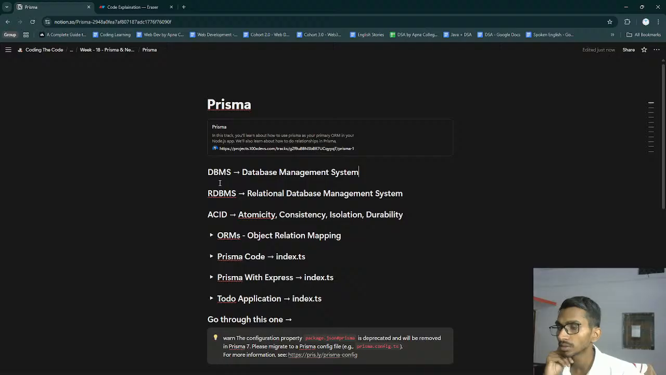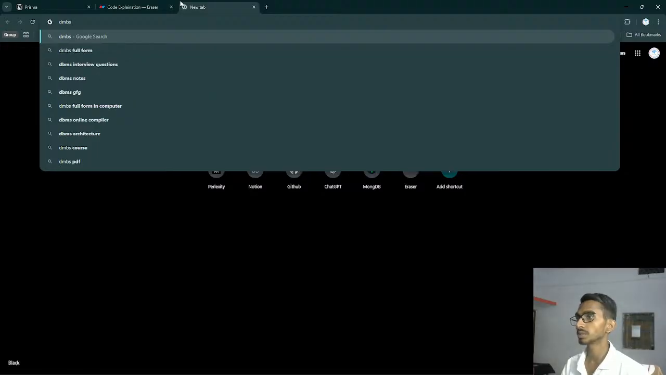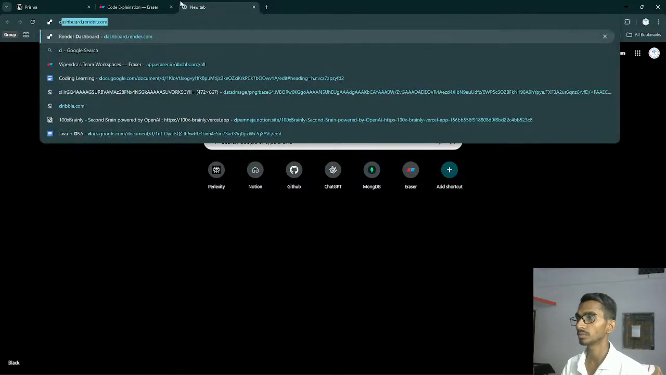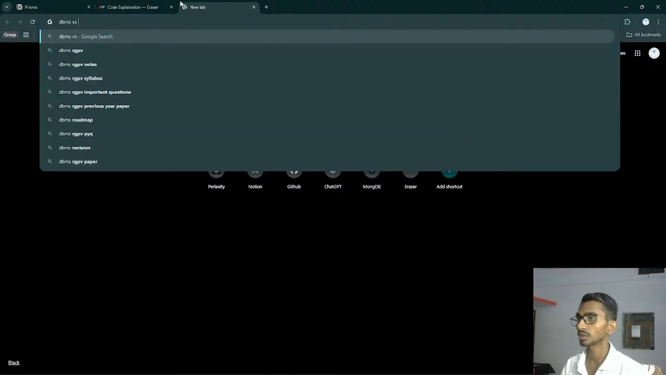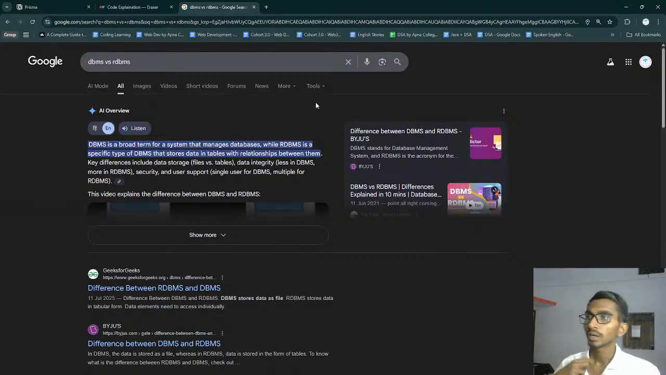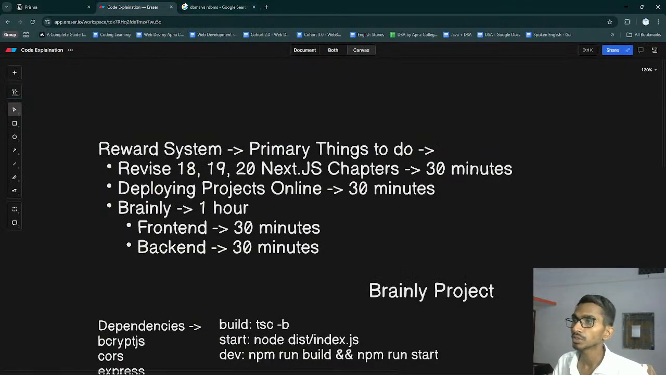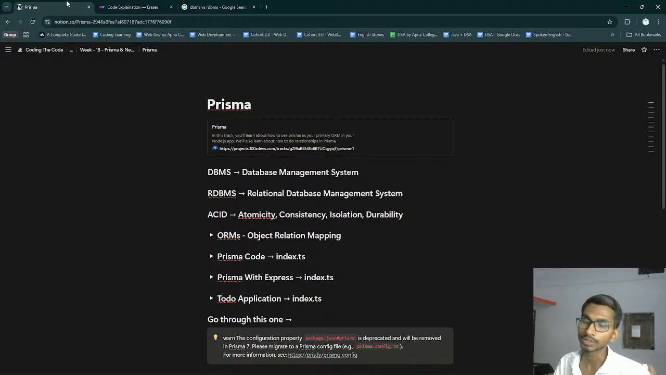By the way, what are these? I think relational database versus database management system versus RDBMS. Let's see. DBMS is a broad term for a system that manages databases, while RDBMS is a specific type of DBMS that stores data in tables with relationships between them. Alright, a relational database management system. So database management system is the broad term, and relational database management system is the finer version of that.